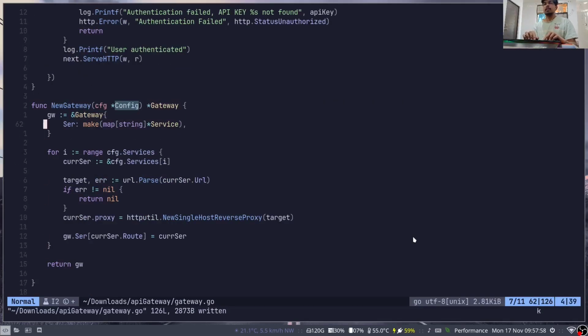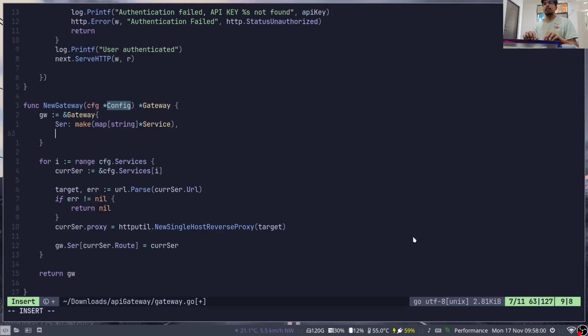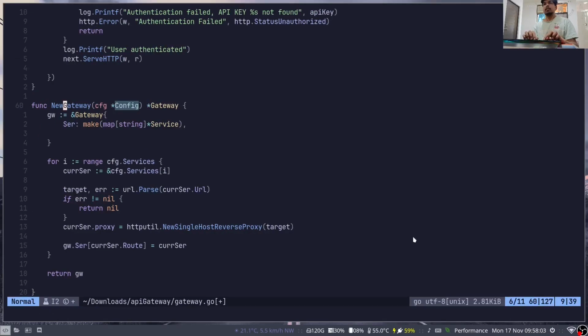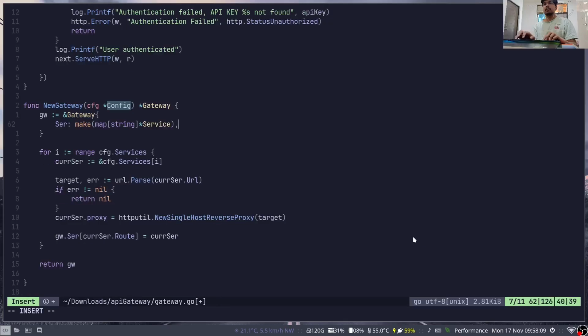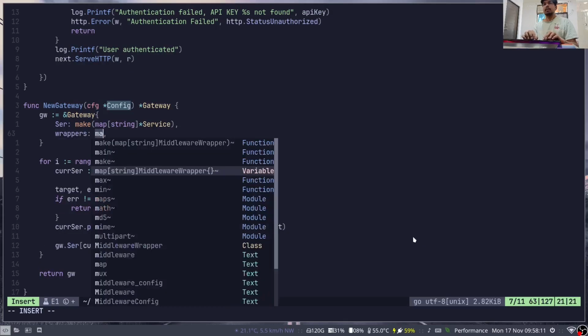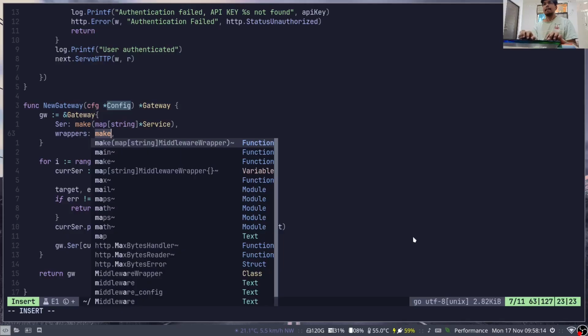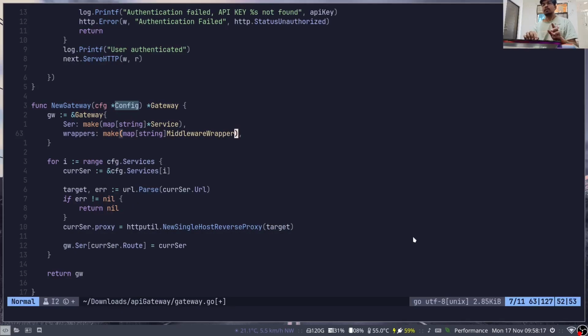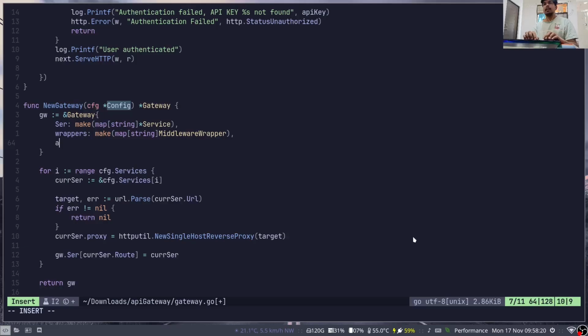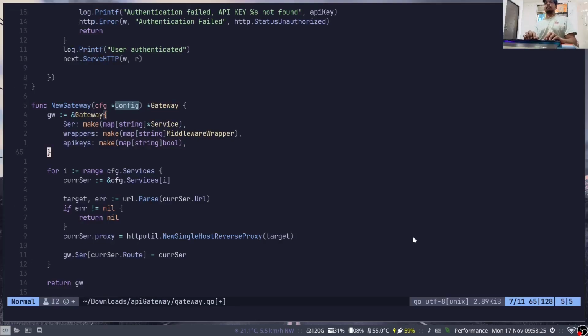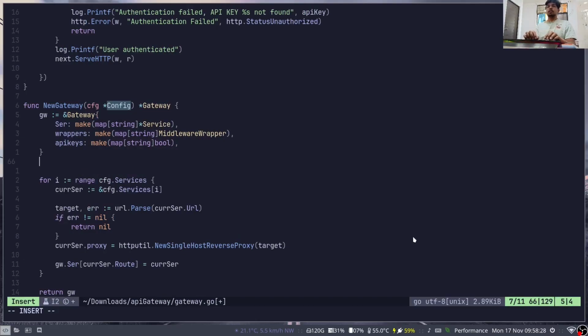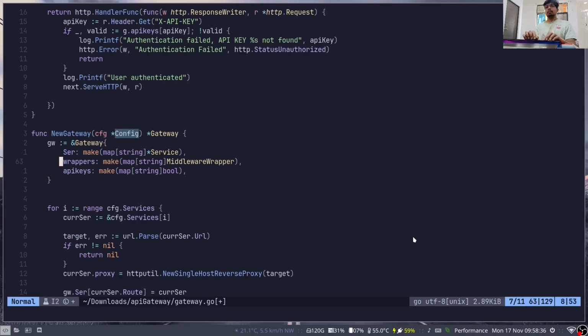Let's now change our new gateway function. We need to add a new field. What are the new fields in the gateway? Wrapper and API key. So our wrappers will be make a map of wrapper and the API keys. Make. Now what we need to do is range over the API keys and store it in this API key map.